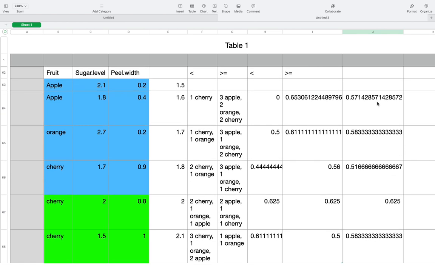Which one has the smallest Gini score? That would be this guy right here, 1.8. All right, so 1.8 has the smallest Gini score. So that's it. It's 1.8. So my left node, yes, I have a majority. It'll be cherry. Anything less than 1.8, it's cherry. Anything greater than or equal to 1.8? Yes, I have a majority. It's apple. Thank God, finally.